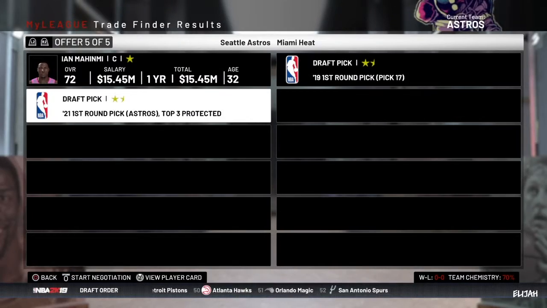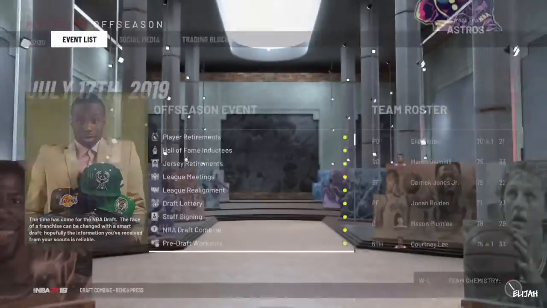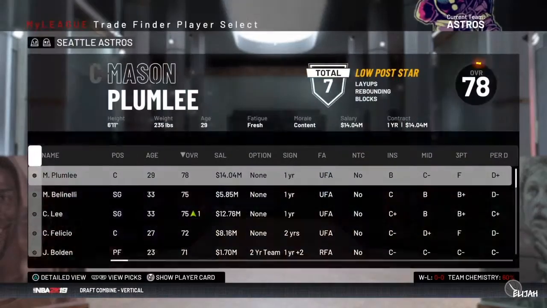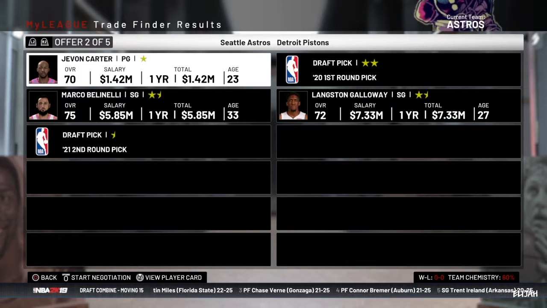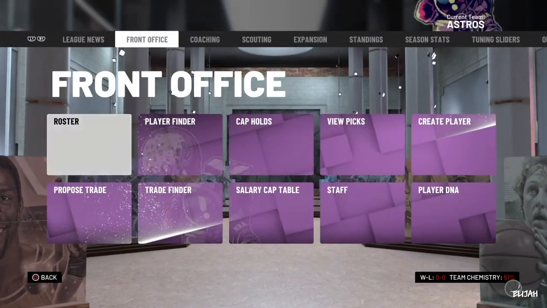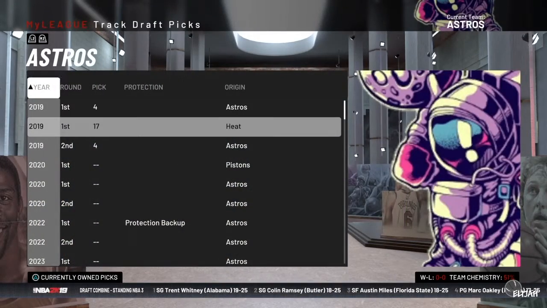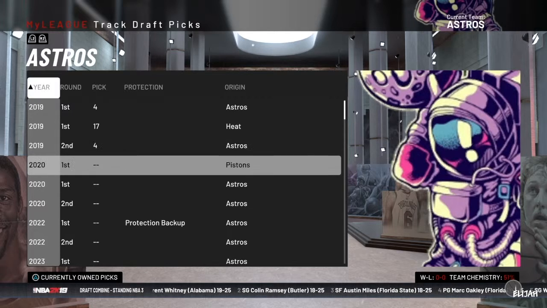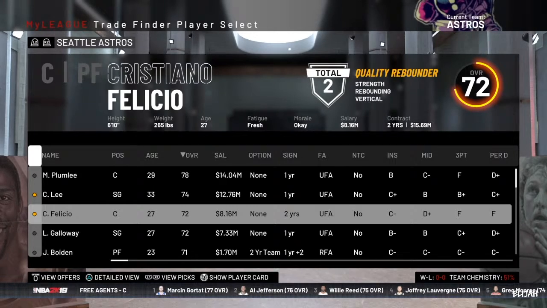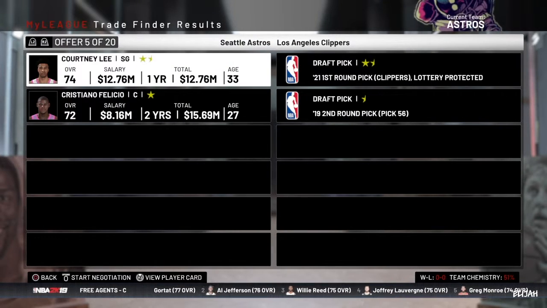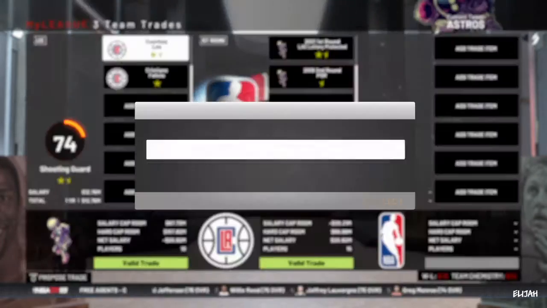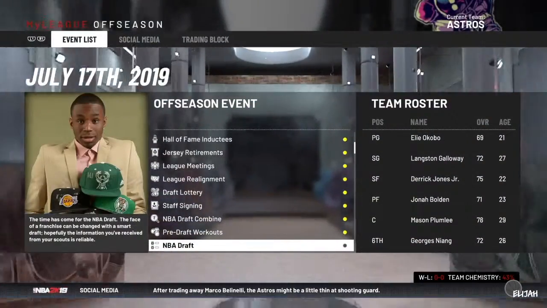First trade, I'm going to trade Ian Mahimi and a future first for the 17th pick in the draft. I'm going to trade Javon Carter and Marco Bellinelli in a second for the Pistons pick next year and Langston Galloway. Usually the Pistons are really bad in 2020, so I'm thinking that pick's going to be pretty good. Here I'm going to get a Clippers pick, just kind of dumping that salary. Clippers might not be good, but it is lottery protected.